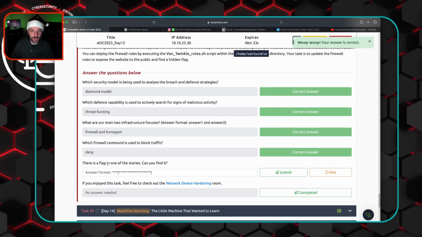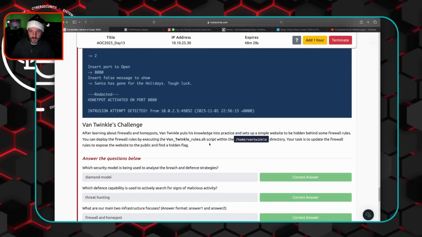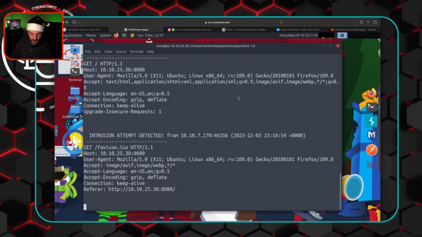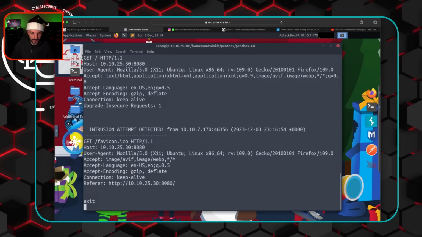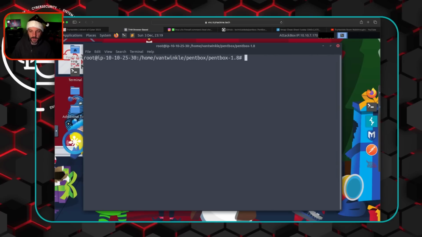Okay, and then there's a flag in one of the stories. Can you find it? What we need to do is run this script and then maybe do some updates to the firewall to be able to do what we need to do. So let's move back over here and make this a little bit bigger. Now we want to get rid of this honeypot, so we can exit, or let's try Control C. There we go. Okay, and let's clear this and take a look.